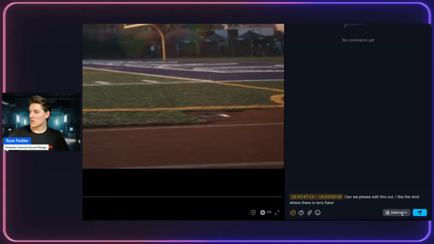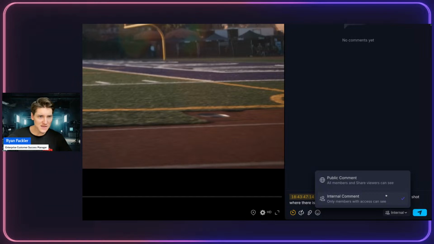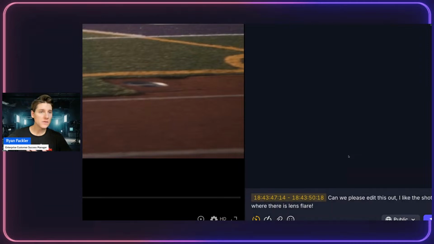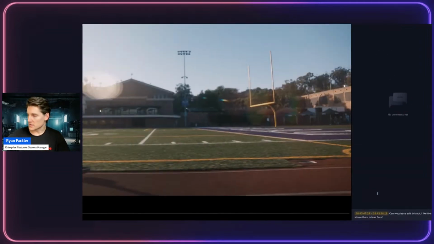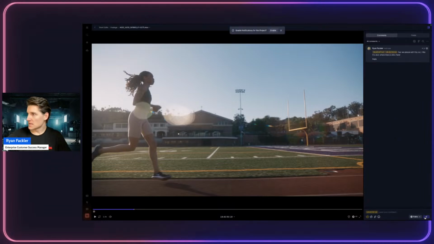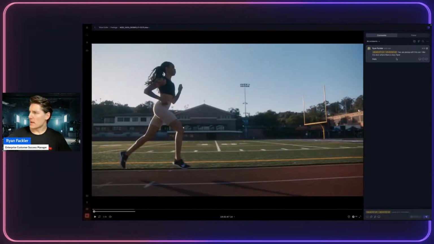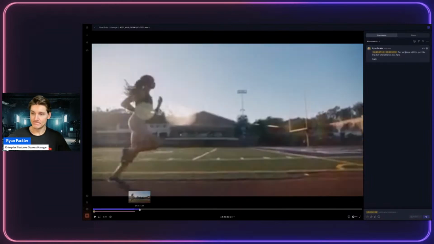You can also see down here at the bottom, I have the option to select if I want a comment to be either public or internal. If it's internal, it means that only users that have a login and are associated with this account see them, even if you share it out externally. By clicking send, it's going to leave a comment here on the right-hand side. It's also going to leave my icon and my name associated with this comment. By clicking on a comment, it's going to take me directly to that location in the timeline.